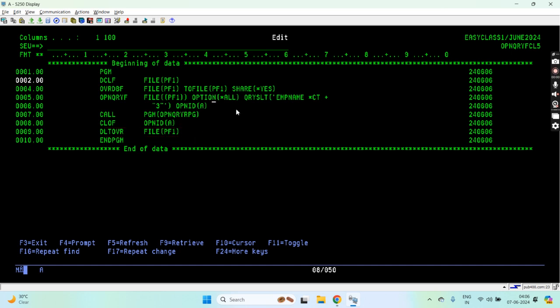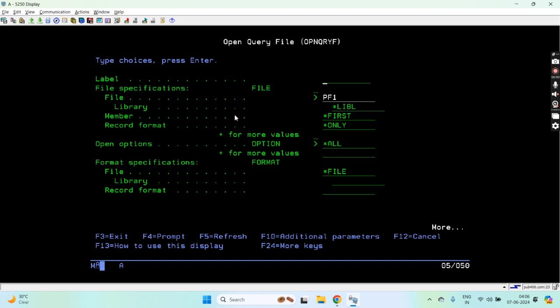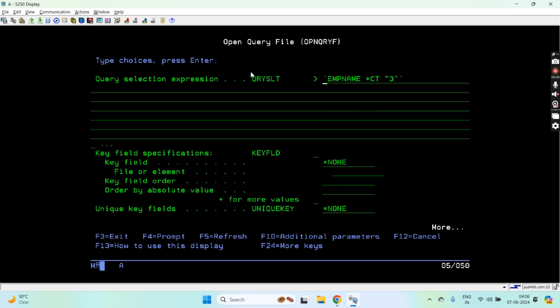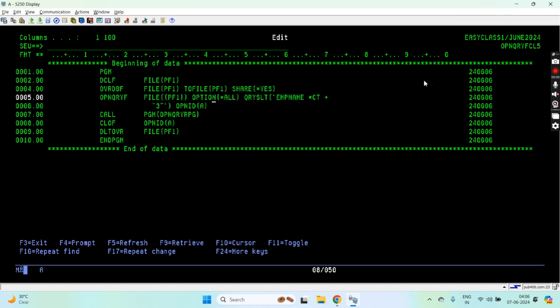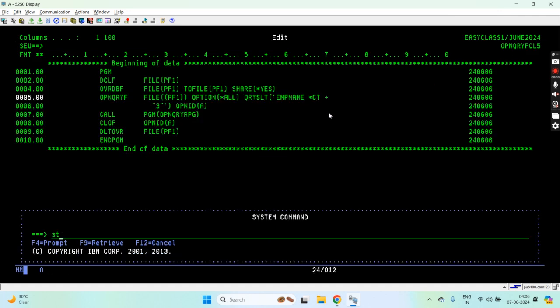So this is the ODP where I am selecting the records from file pf1, and this is the query where employee name contains, so star ct is used here, and that contains 3. For character, the value is enclosed within double quotes, and the whole expression enclosed within single quotes, and the open ID is A here. So employee name contains 3.